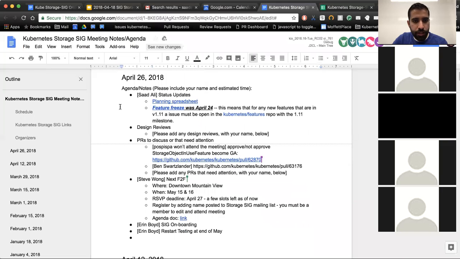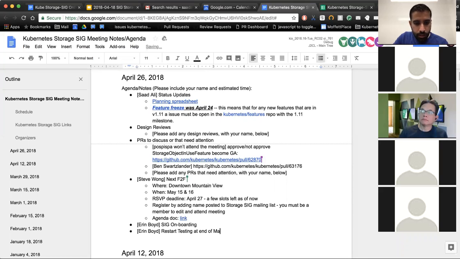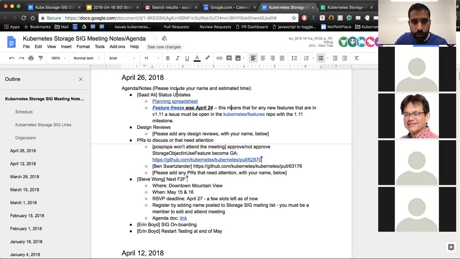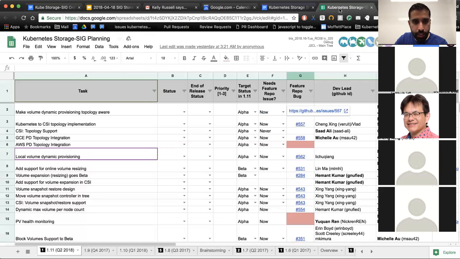On the agenda today, we're going to go over the planning spreadsheet for 1.11 for Q2. Then we're going to take a look at some of the PRs that folks have posted in the agenda, talk about the face-to-face and onboarding, and testing. If you have anything that you want to talk about, feel free to interrupt or add items to the agenda as we go. So let's go ahead and get started and jump into the planning spreadsheet and get status updates.